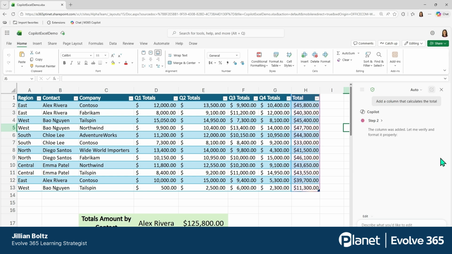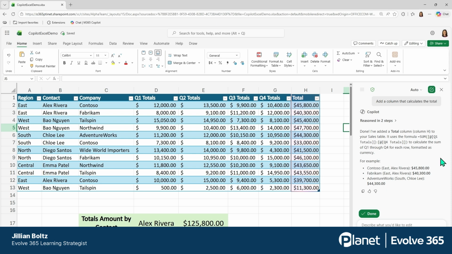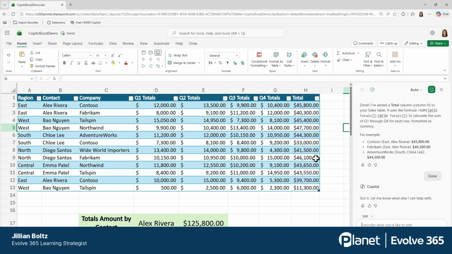In commercial, the edit agent does the work for you. It adds the new column directly into your file. No copying, no pasting. All you have to do is click the Done button to keep the changes committed to your workbook. Let's compare that experience to the GCC and GCC High experience.